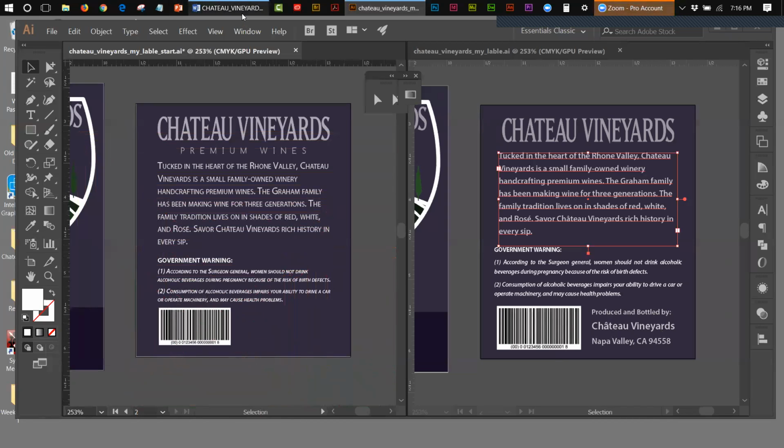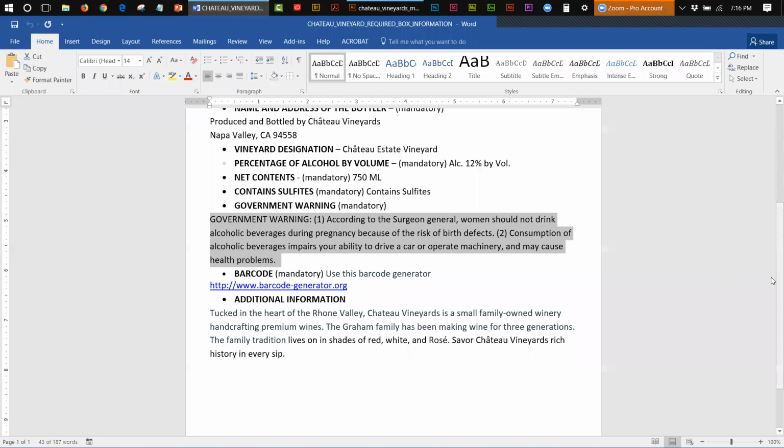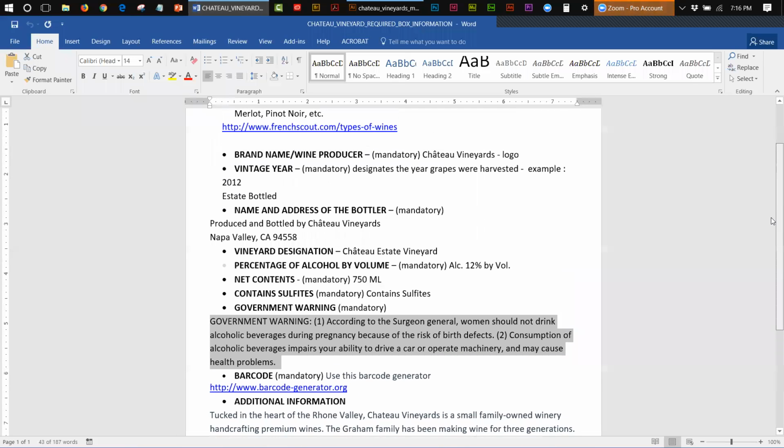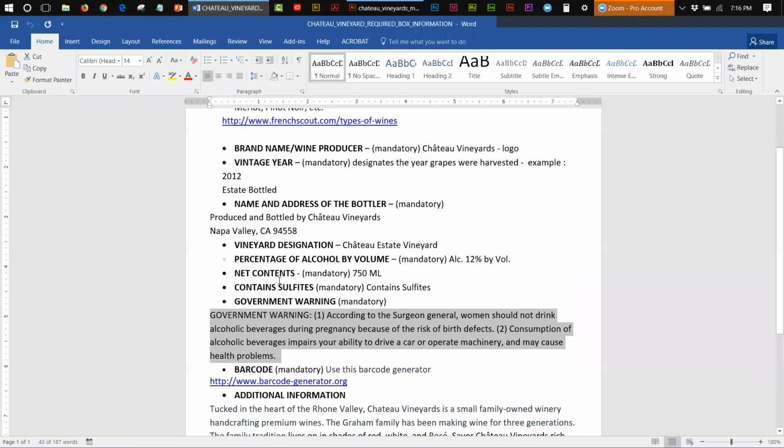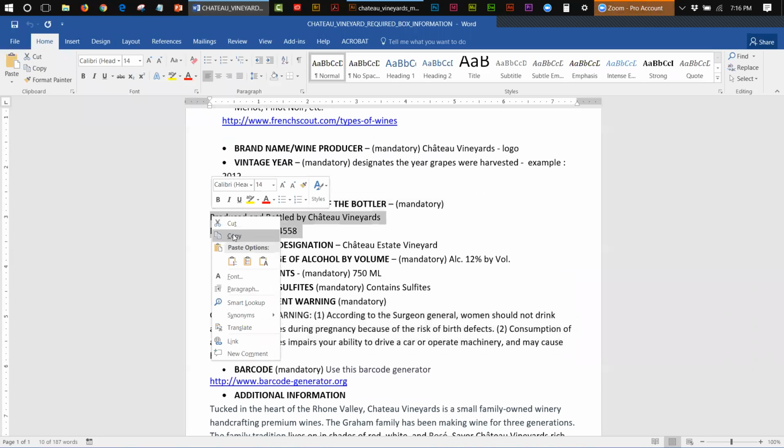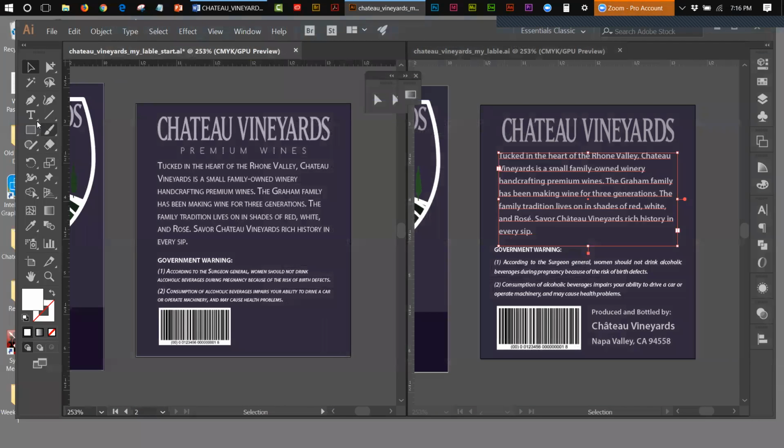I don't know. Is that on here? Let's see. Where would you be? Produced and bottled by Chateau. There we go. I'm going to select this, copy it, and then I'm going to create another little frame right there with my type tool and Command V, and I placed it in there. And let's see, produced and bottled by Chateau. Oh, I guess I didn't get it all. Oh no, I see what it is. It's overset. There we go.